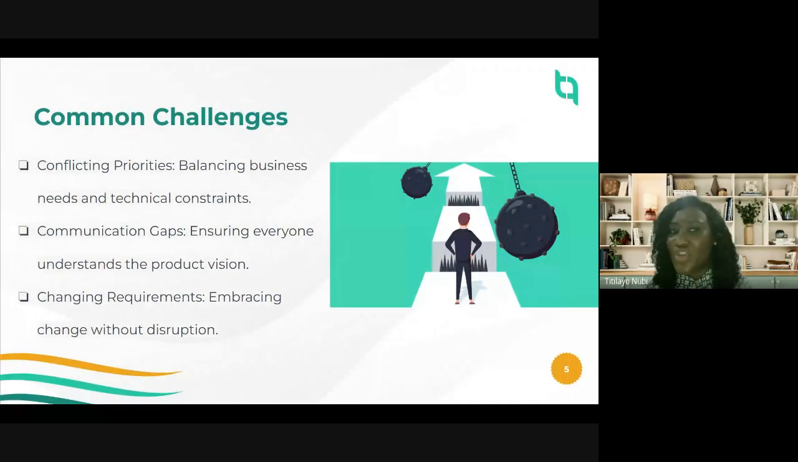What are the common challenges? Conflicts. I've mentioned this already. Communication gap. I mentioned this as well. Communication gap can be anywhere: you not being available, you being available, you're not doing the right thing, and so on and so forth. And changing requirements. Changing requirements is also an issue. In the middle of a sprint, some people just come and change requirements. And I'm like, okay, what has been happening?